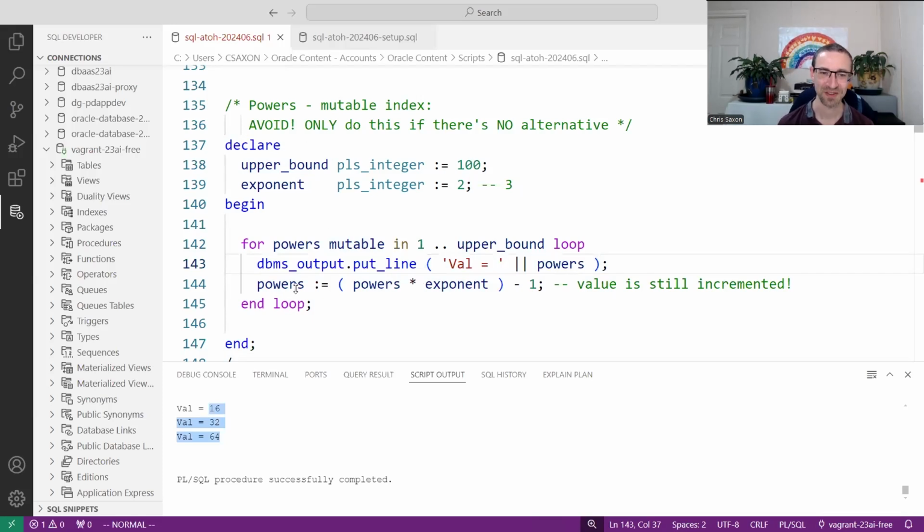Now, as I say here, you should be very, very careful about doing this. Only use it if you really have to. If you can't think of a better way, a more obvious way of doing it, because it is super easy to make a mistake with an infinite loop or just not doing what you expected it to do.